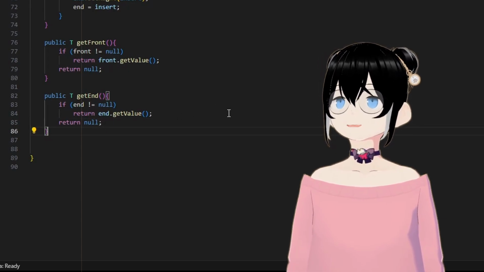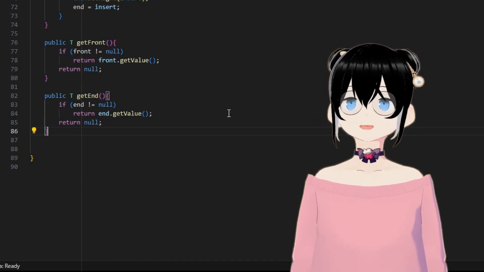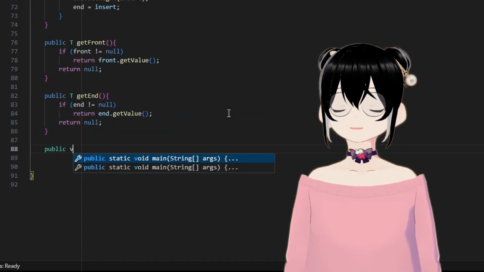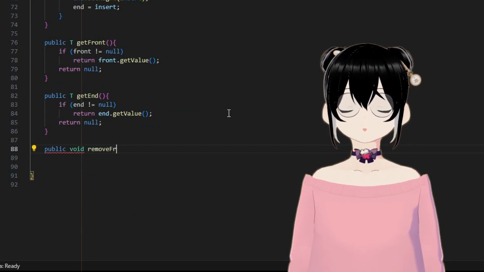Now we're going to add deleting our front node and deleting our back node. So the way we're going to do that is we're going to do a public void, and we're going to say removeFront.